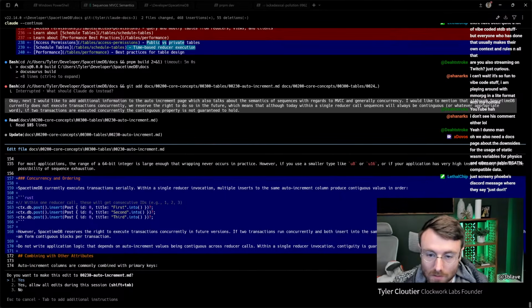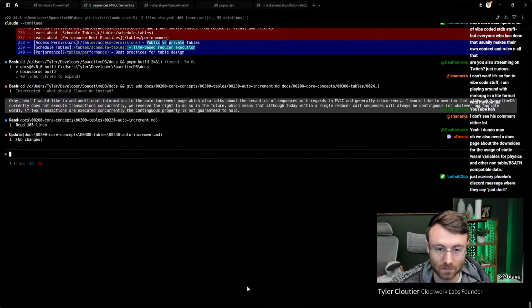Concurrency and ordering. SpacetimeDB executes transactions serially within a single reducer invocation, multiple inserts at the same column. However, SpacetimeDB reserves the right to execute transactions concurrently in future versions. If two transactions run concurrently and both insert into the same auto increment column, the resulting IDs may interleave rather than form a contiguous log per transaction. Do not write application logic that depends on auto inc being contiguous across reducer calls within a single... No, this is wrong. Don't use the word contiguous.